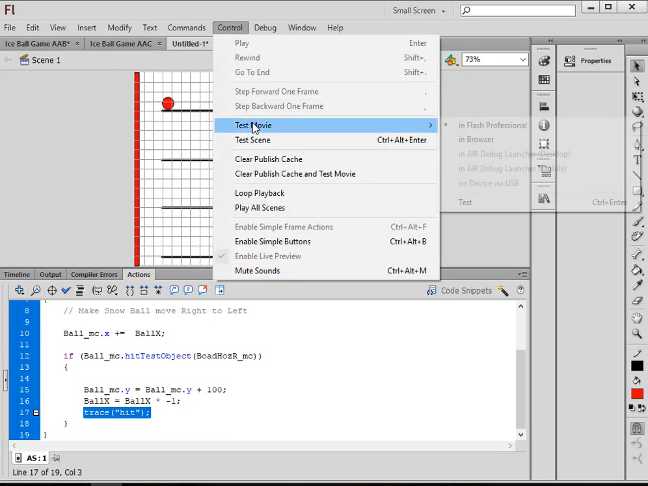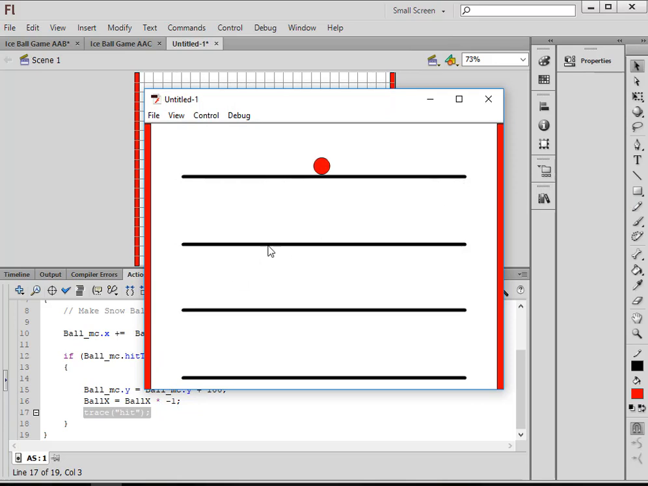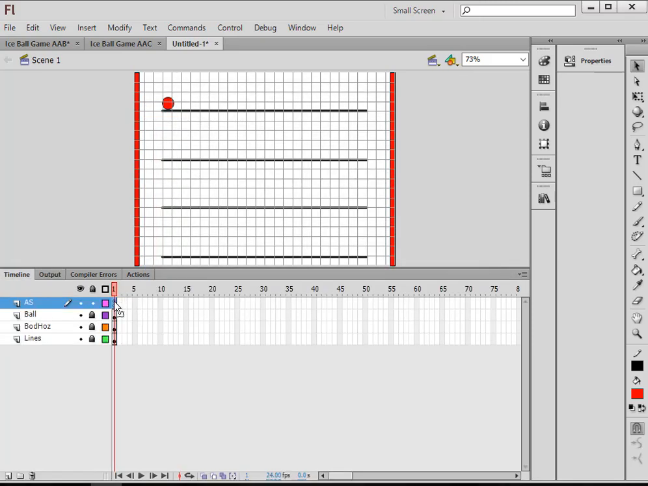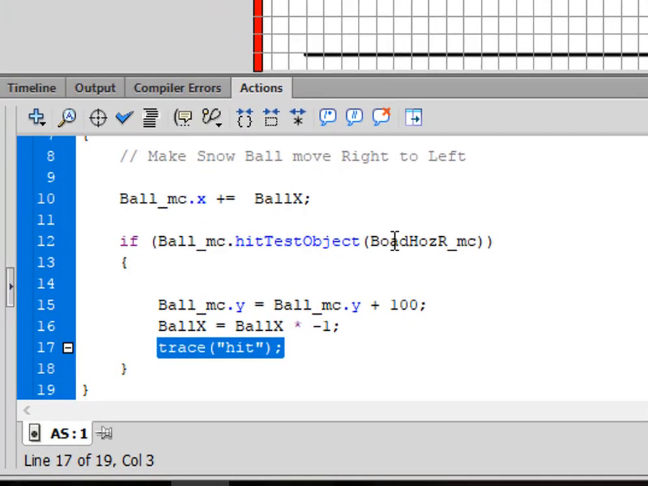Control, test movie, test. And when it hits this wall, we're going to see something over here say hit. There, see that? And it dropped down, and it'll keep going down the page. Again, oh no, we got to code this one. Let's go back to the ActionScript, and we got to code it for if it hits this wall here. Come up to this if and click right here for a minute and go all the way over to here.